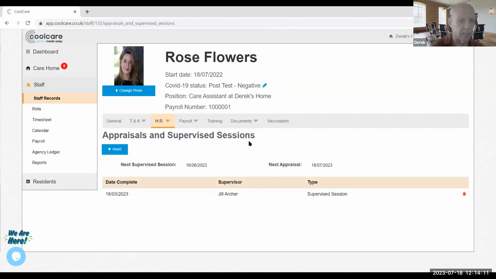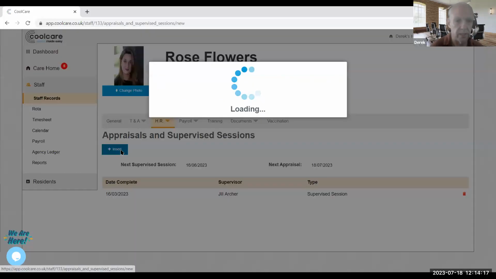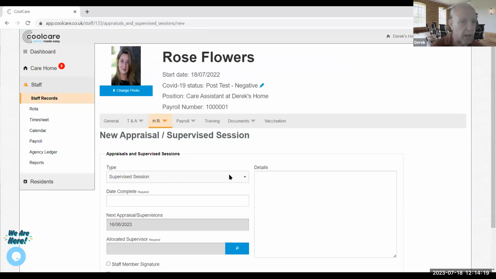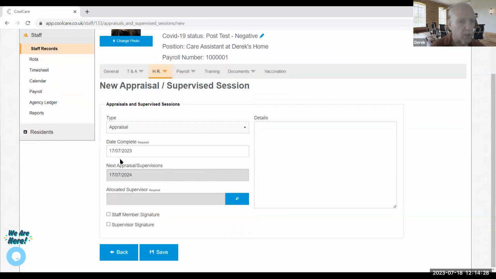Click on that. It takes us to our friend Rose. There's a supervision session, which she's had, but it's the appraisal we need to put in. I'm going to do insert. In here, I can pick a supervision or an appraisal. I'm going to pick an appraisal. I'm going to say, actually, it was done yesterday. But watch. When I say it was done yesterday, look at the next appraisal date it's put in. It's put in the 17th of the 7th, 2024. So that's a whole year.